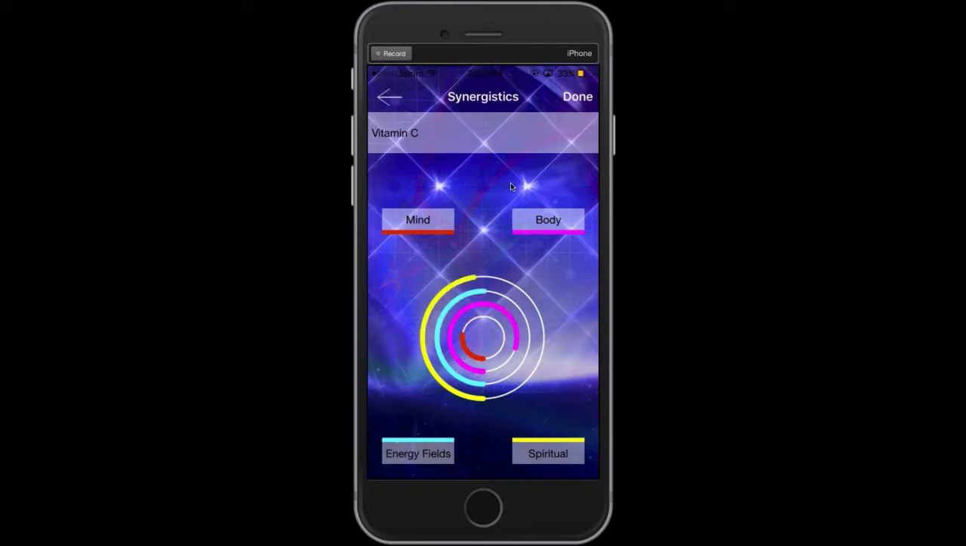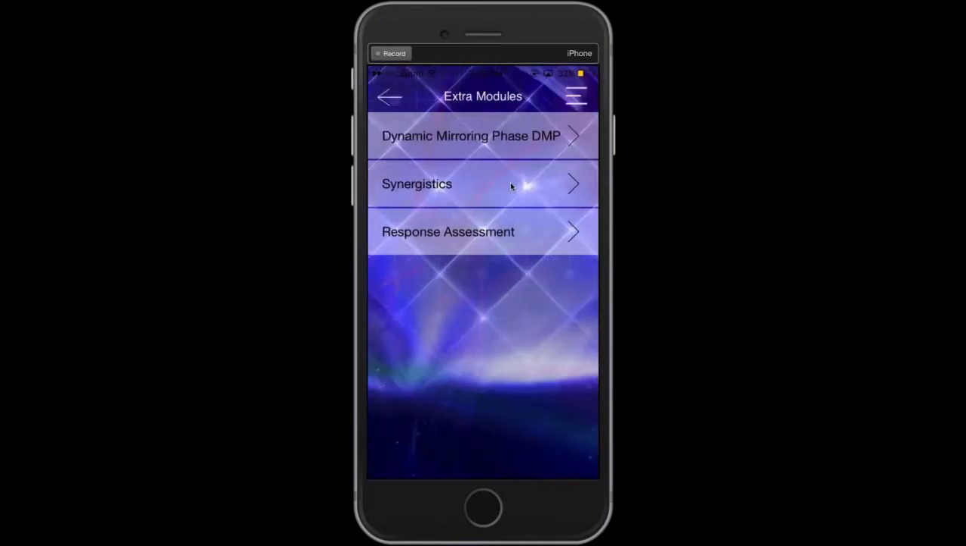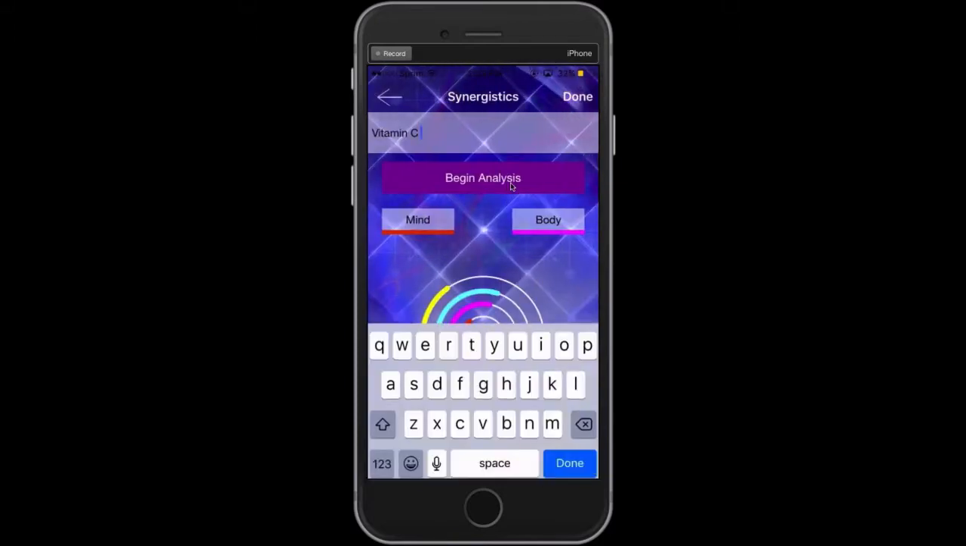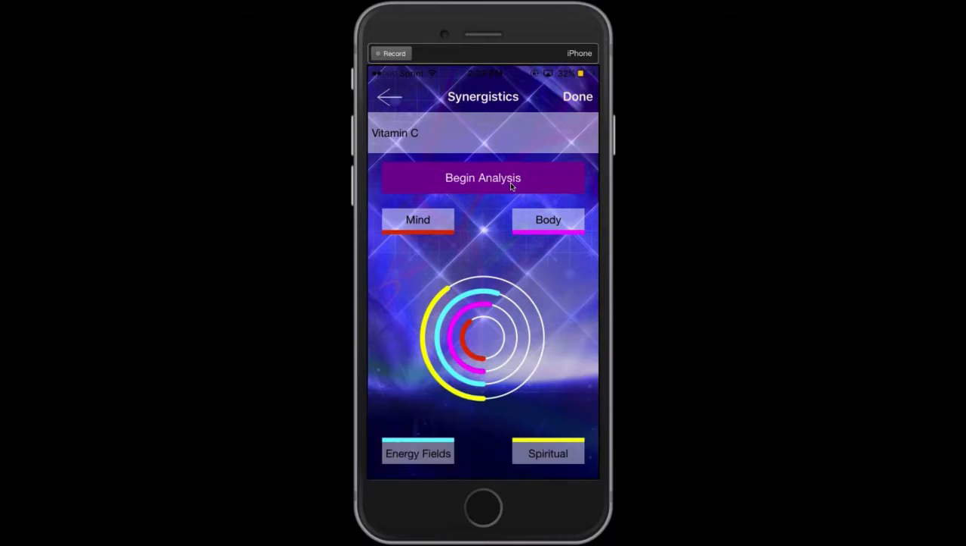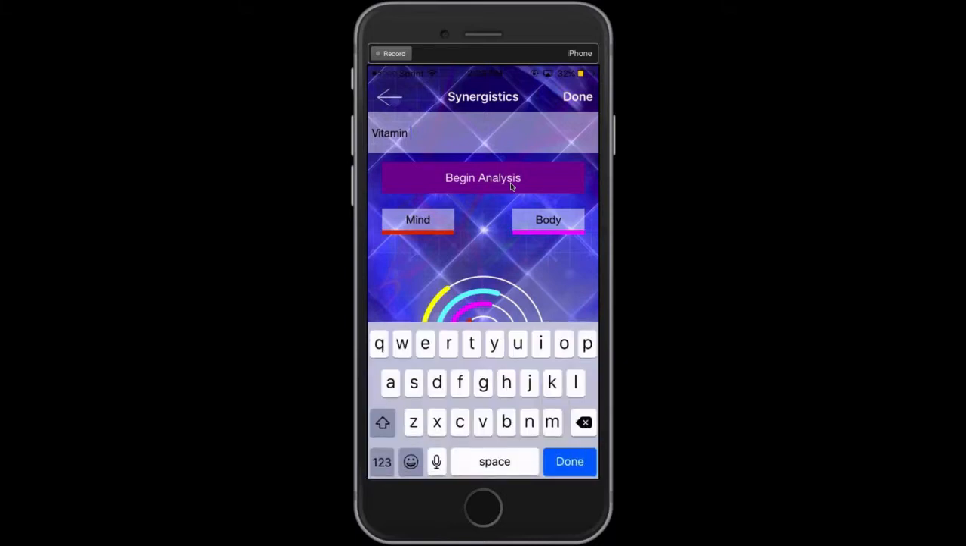This compares your energetic imprint or your energetic frequency to the frequency of vitamin C and says, is there a compatibility in mind, body, and spirit? And we see that there's maybe a 50% compatibility here. So I can actually go back and I can try another one. So let's go ahead and put in something like rhodiola.